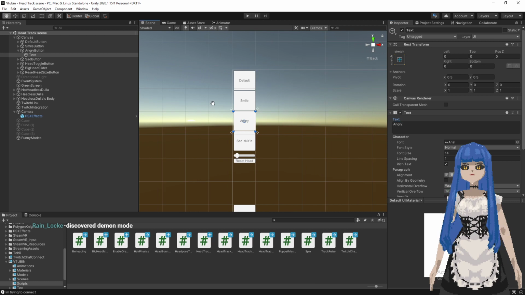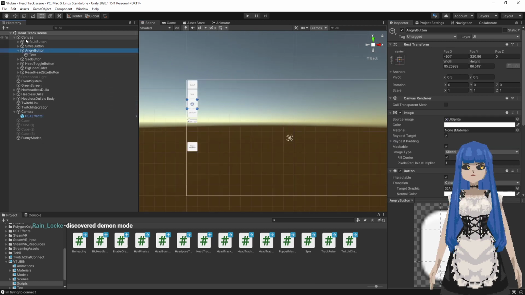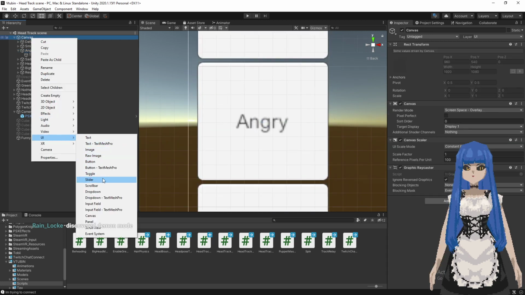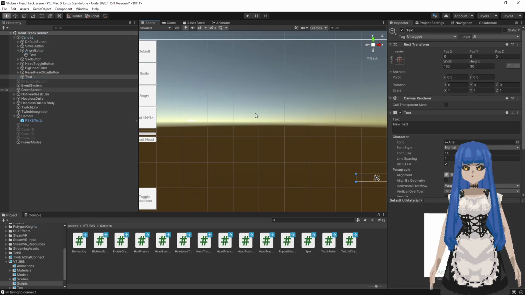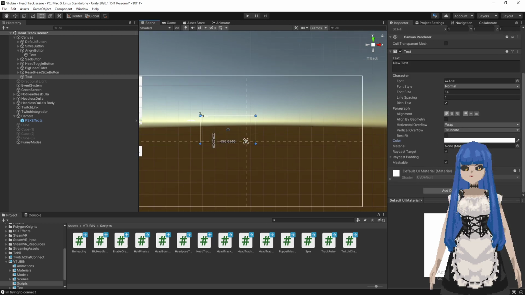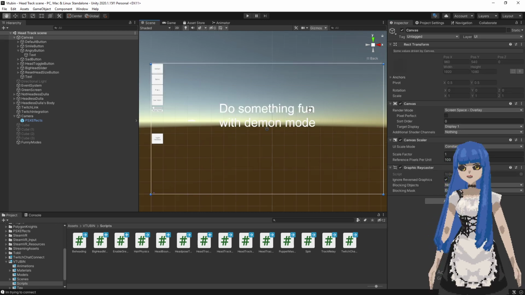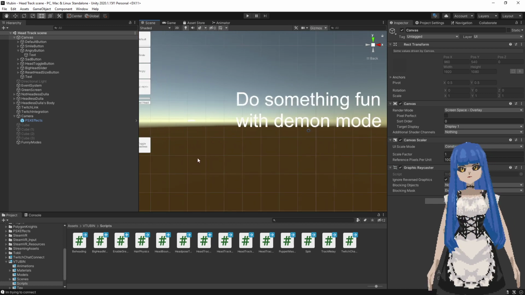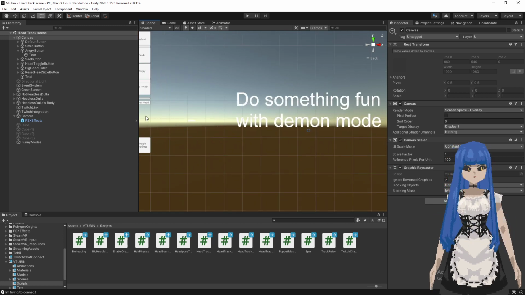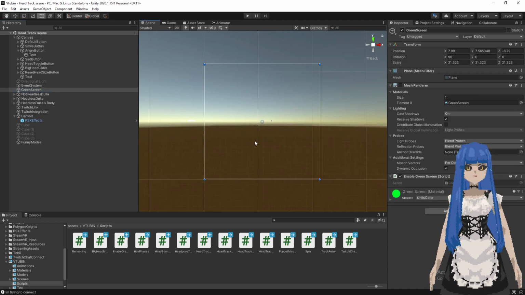You know what? I'm gonna add a note for myself in here. Let's just go UI texts. Do something fun with demon mode. There. That way I'll remember to do that. All right. I think that's good progress for the day.